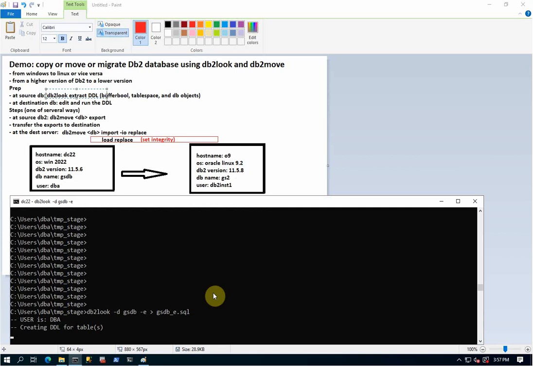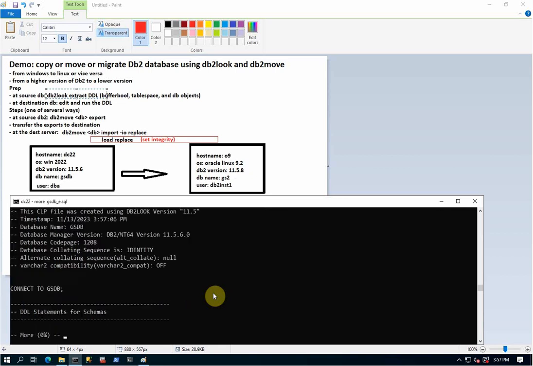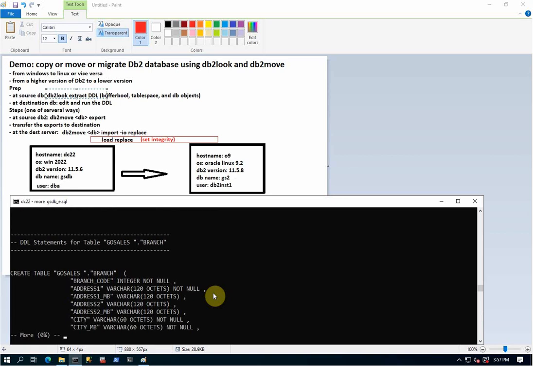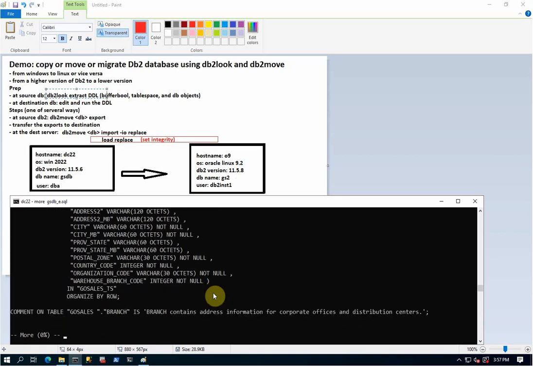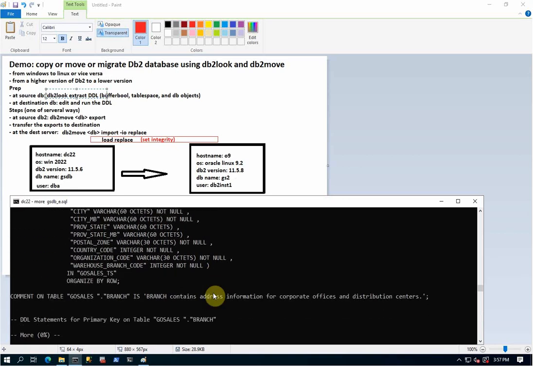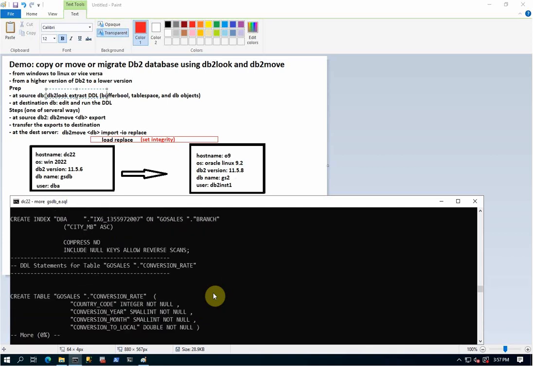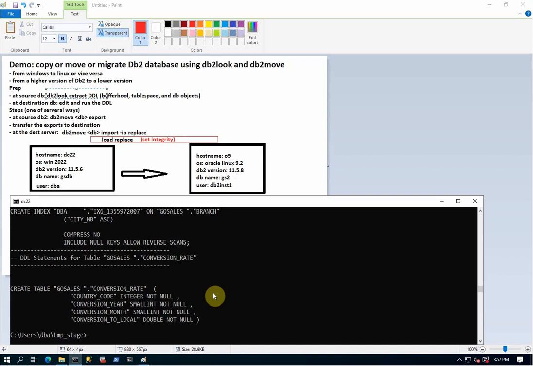And you can see it once it's finished, and it's GSDB. So you can see DDL for creating schema, DDL creating table, and so on and so forth. Okay, there's many lines. DDL create indexes, primary keys, and so on and so forth. All right, so I get these two files.